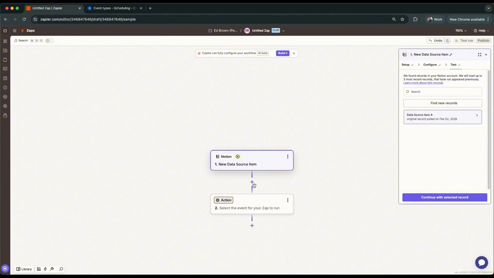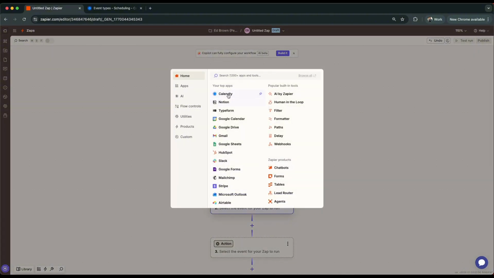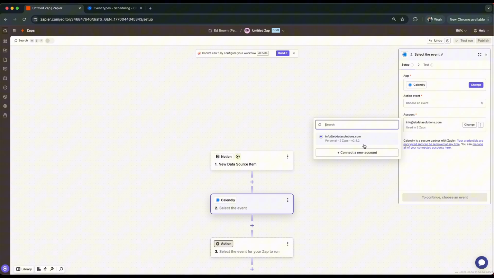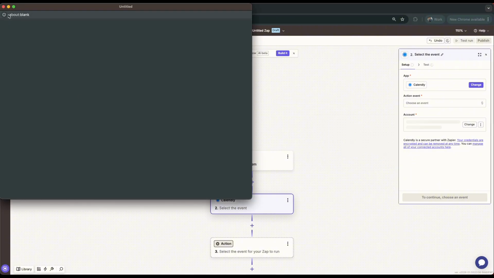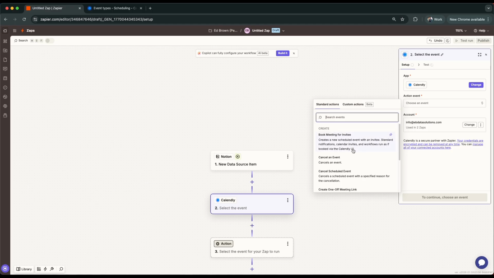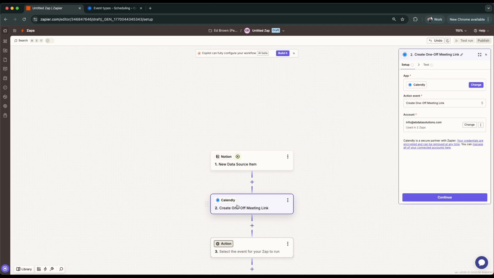So the next step that we're going to do is actually connect Calendly because we want to add a meeting link that someone can follow up with straight away. So if we need to connect, we do again the one-click connection account. We're then going to choose an event, which for us, we just want to choose Create a One-Off Meeting Link for this email that we're going to set.